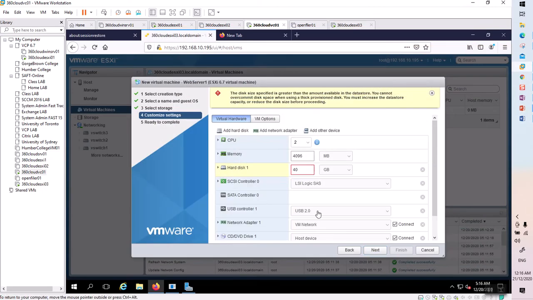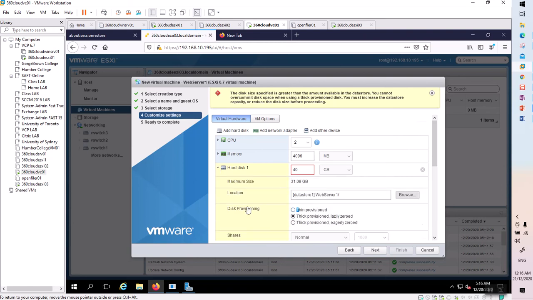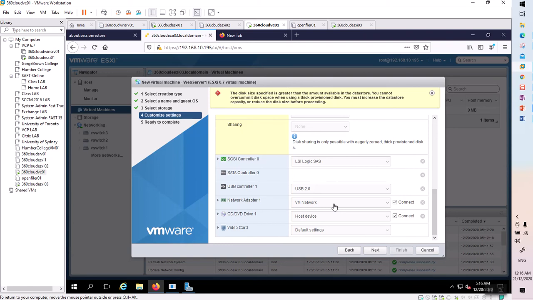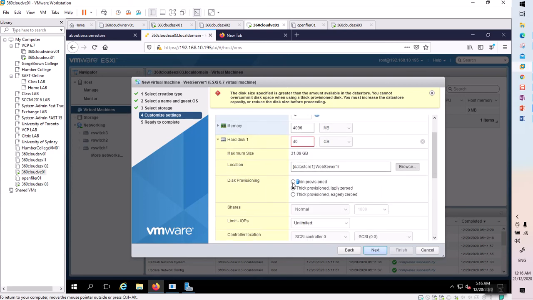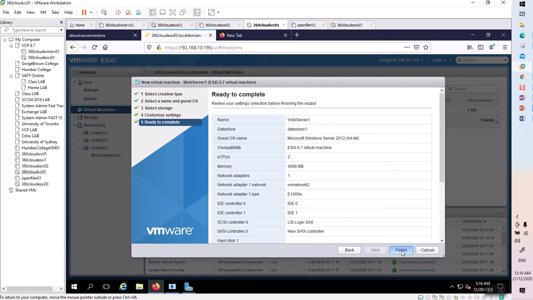Here, same thing. I'm just gonna change to thin provisioning. Also going down to the network, I need to make sure that it is connected to VM network 2. And next, and finish. So okay, that is not selected properly. Oh yes, I need to click thin provisioning and next and finish.